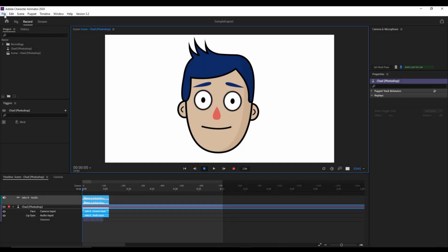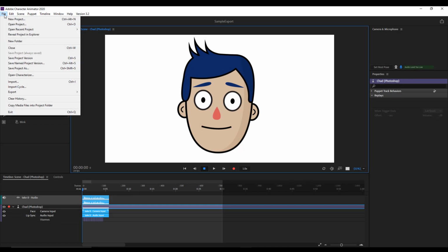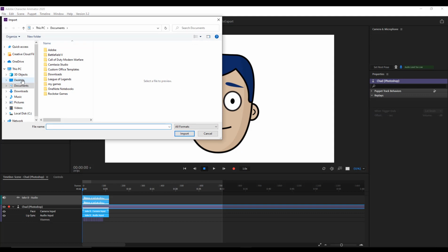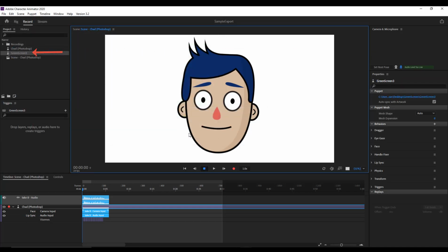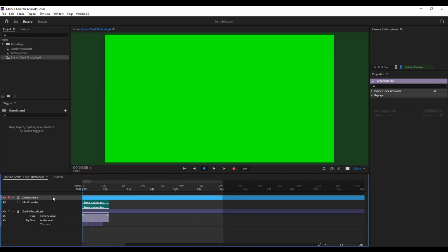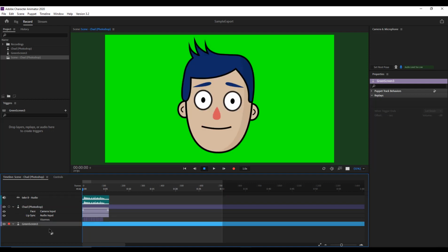Now going back to Character Animator, I'm going to go up to File, and then I'm going to select Import. I'm going to go to the location to which I saved the green screen, and I'm going to import the green screen. As you can see, the green screen has been successfully imported. So I'm going to drag the green screen down and include it now as part of the recording. I layered it on top, so I'm going to move it to the bottom layer. And now we can export this animation.